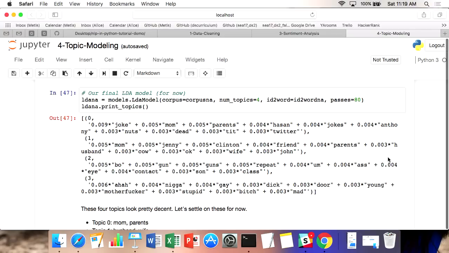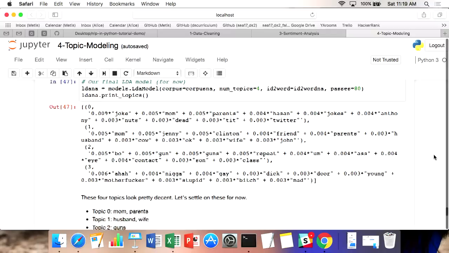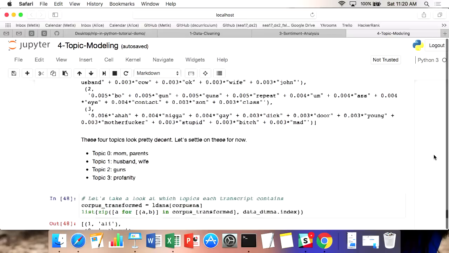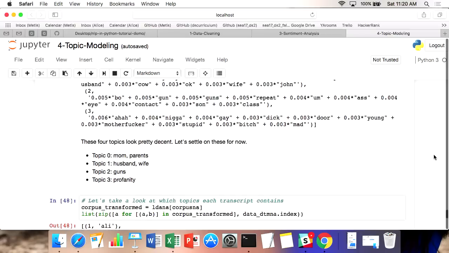Well, I just want to see what 4 topics you ended up with. Yeah, these are the 4 topics I ended up with. Parent jokes or family jokes. Yeah, the first one was talking about mom and parents. The second one was talking about husbands and wives. This one was talking about guns, and this one just a lot of profanity. So those are the topics that I ended up with. Definitely could be better, but a first pass.